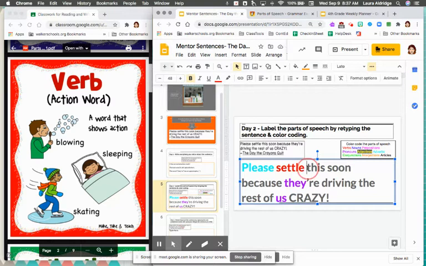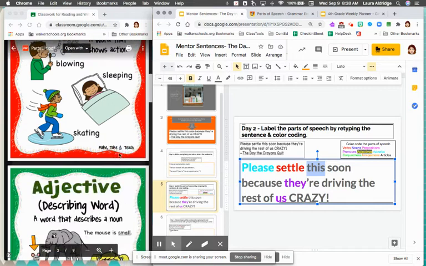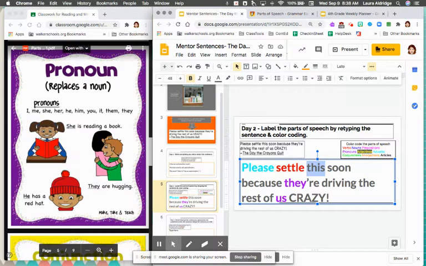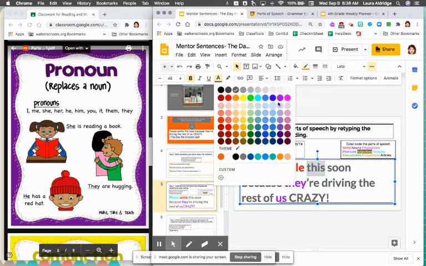This. This is another word for the problem that's being had. But it doesn't say the problem. It just says this. And so this is another example of a pronoun that replaces a noun. Instead of saying the problem, Green Crayon is saying this. So this is a pronoun, and we're going to make it purple. We got a lot of pronouns, don't we?